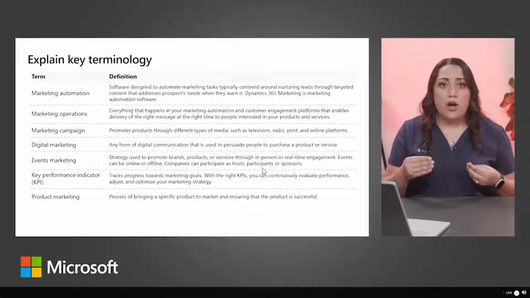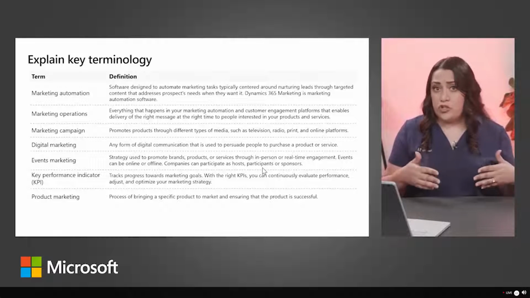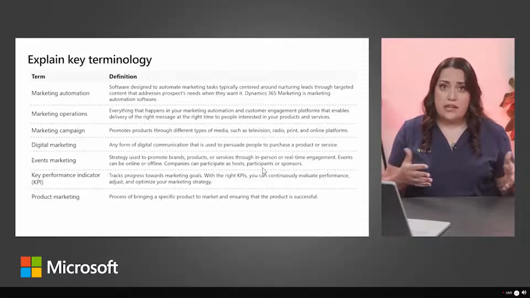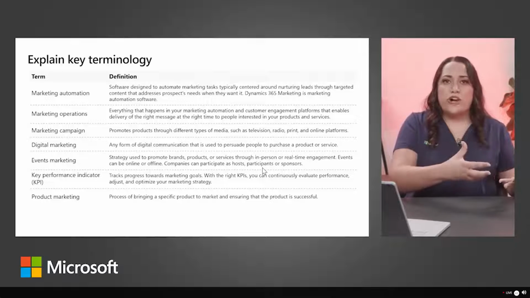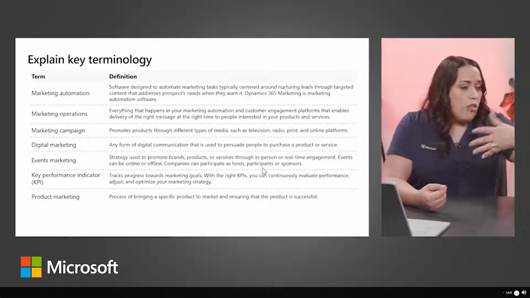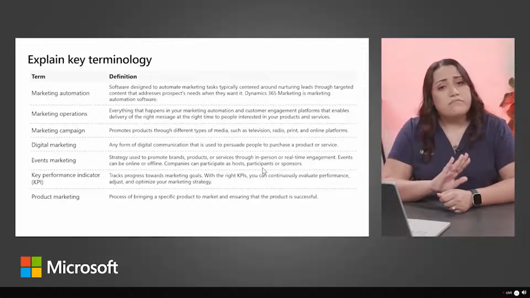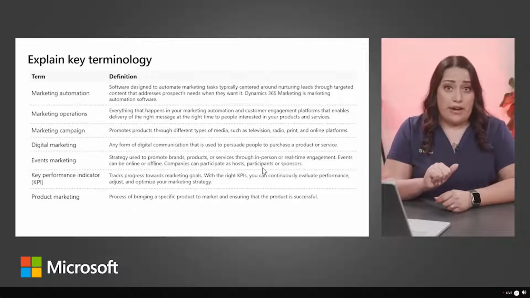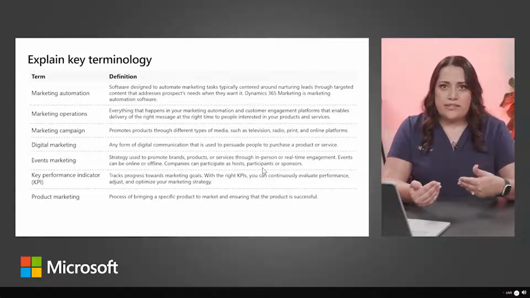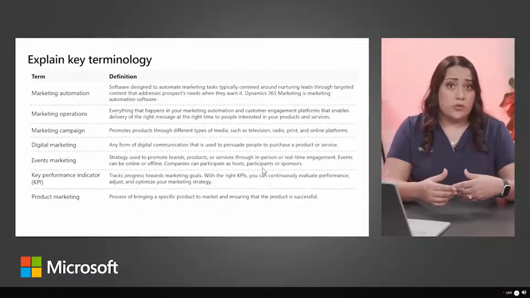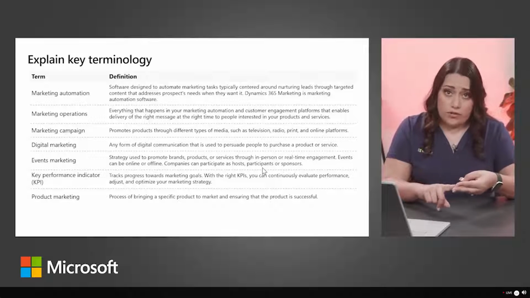You can promote your products through print ads or TV ads. You can also use digital marketing that leverages social media and email campaigns. And if you wanted to, you could host or sponsor an event to drive extra interest. All of these are different marketing approaches that you have the option to take. Now, it doesn't matter what type of marketing campaign you select, you're going to want to track the progress. And oftentimes what we see with organizations is they're going to have set KPIs, or key performance indicators, to help set goals and track progress of all of those goals.